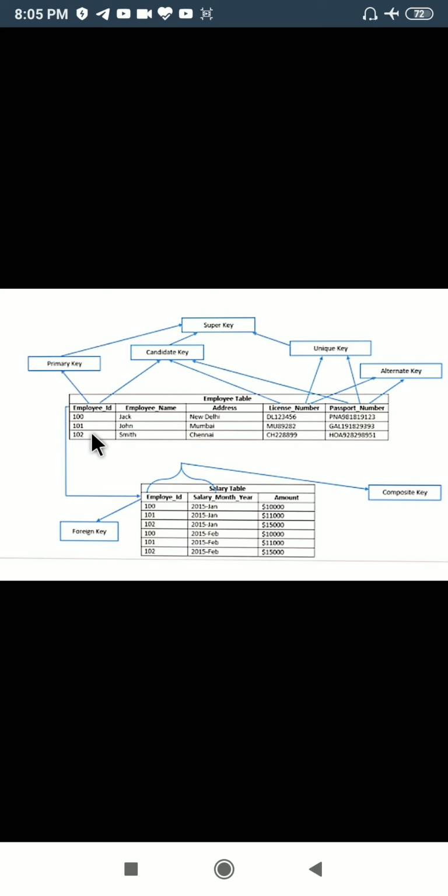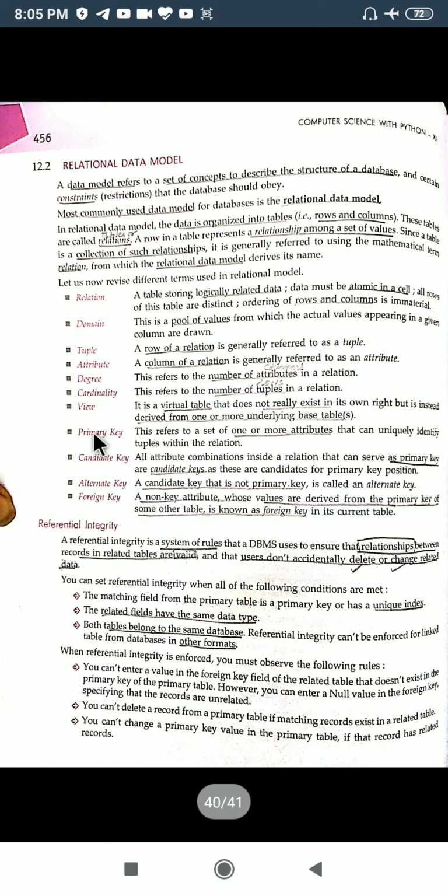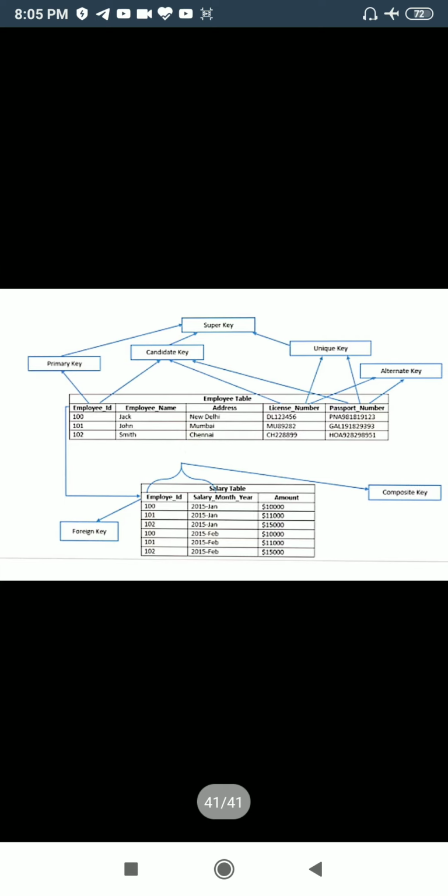So primary key is a field which has unique values in it. Let me read the definition. It refers to the set of one or more attributes, attributes meaning the columns, that can uniquely identify tuples within the relation. Tuple means row. We must have a unique column with the help of which we can uniquely identify a row.